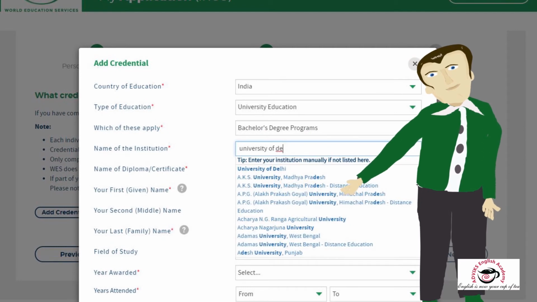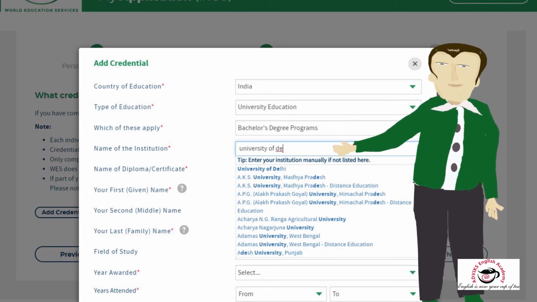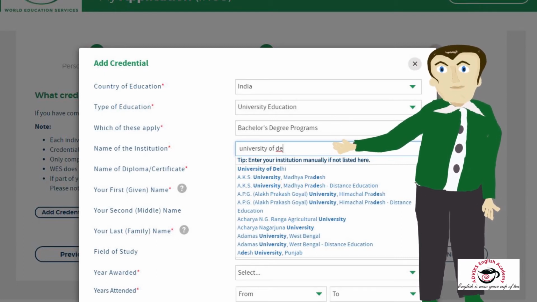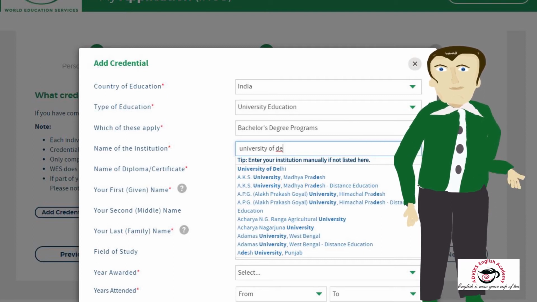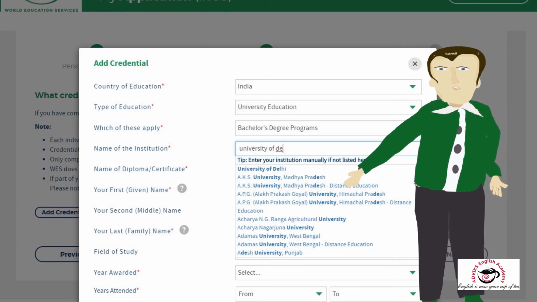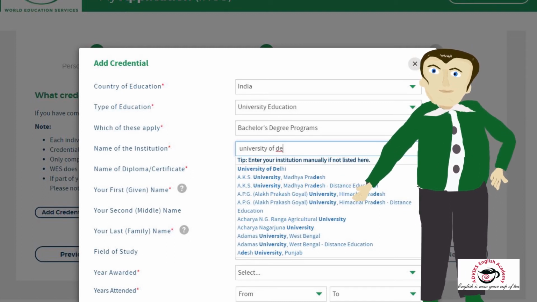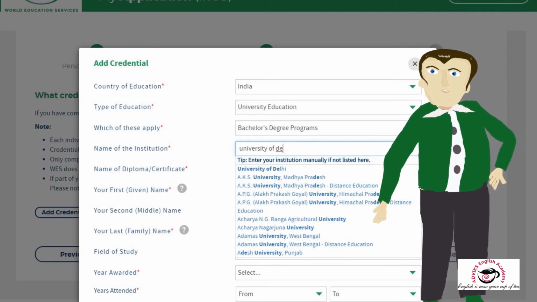Name of the institution is the next field on the Add Credential form. As you start typing the name of your university, a bunch of options will come. You can choose either one of them, or if they do not match, you can even type the name of institution as it appears on your degree. Do make sure that the name of the institution matches exactly with what you have on your degree.